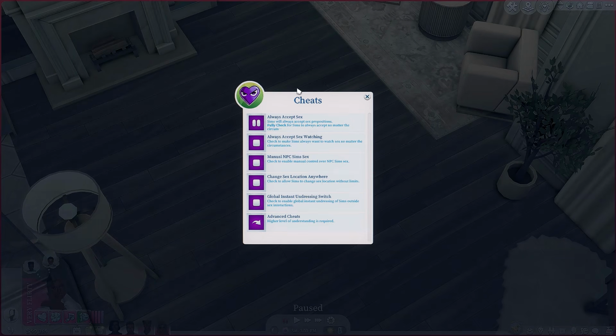Also, going back to the cheats menu, I actually do have manual NPC sim sex turned on, as well as change sex location anywhere. I just basically do this for micromanaging purposes. It allows you to have control over NPC Sims whenever they're hunching. Sometimes they'll go in the most obscure areas and I'll just change the location for them, or I'll just make them stop hunching altogether. And then the change sex location allows you to change your Sim's sex location to wherever you like.